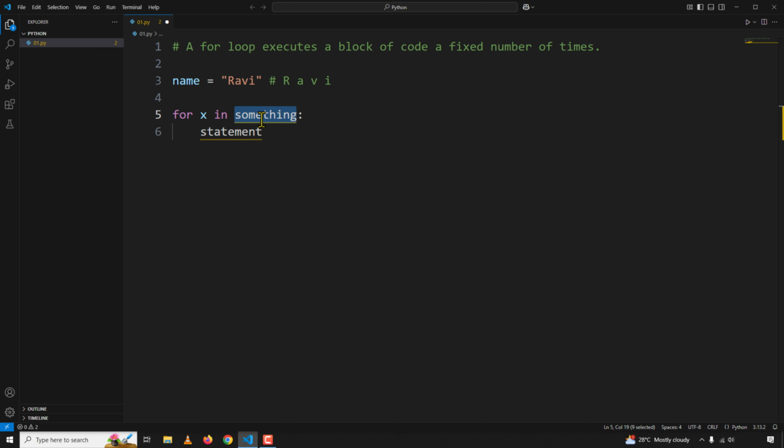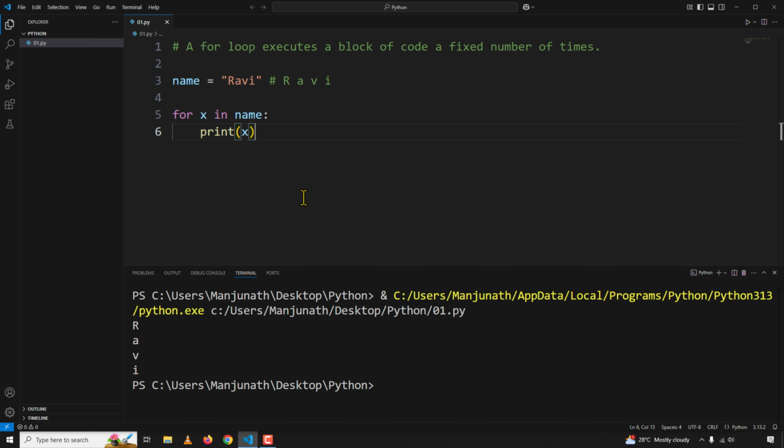And in the place of something, I will have this variable. I will say name. And in the place of statement, I will say print x. Now this is my for loop. Let me run this. When I run this, I get R, A, V and I as the output.